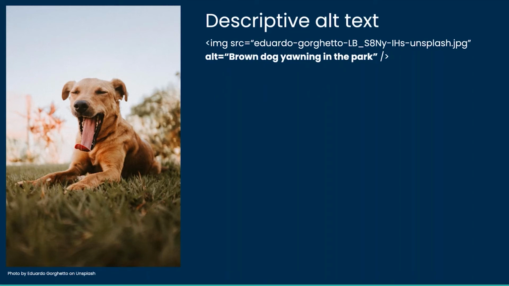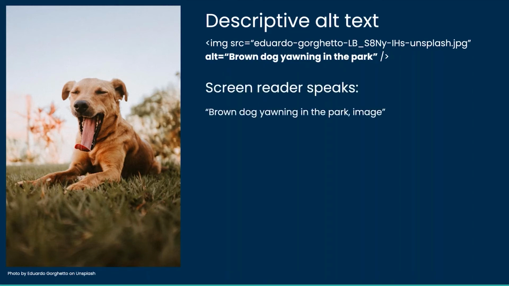And here we go, we've got some descriptive alt text here. So the brown dog is yawning in the park, and it's an image. So that's what the screen reader usually speaks. So no, you don't really need to write in as your alt text image of a brown dog in a field, because the screen reader will then say something like image of a brown dog in a field, image. So you'll double up. So just write what it is, what it sort of explains.